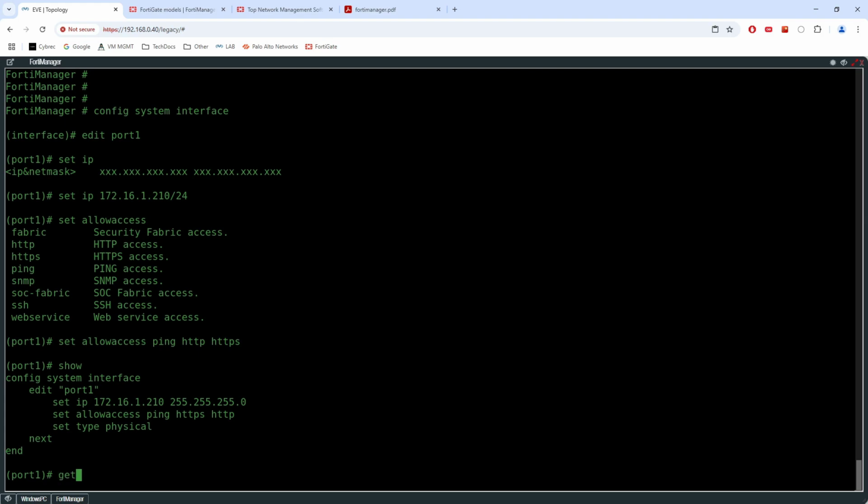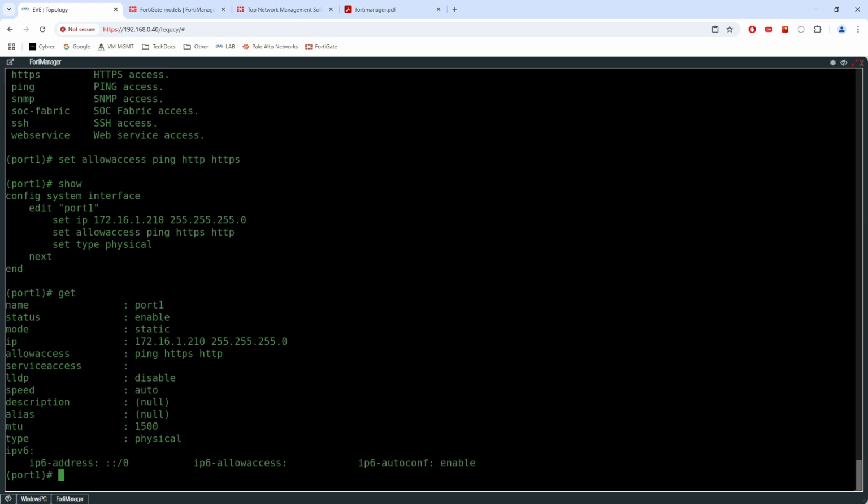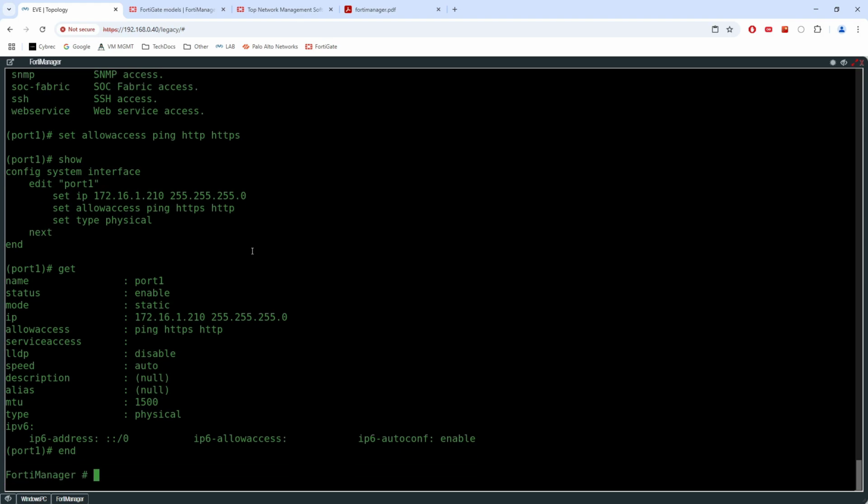To check out the actual operational settings, you can issue the get command. Okay, I don't have an alias. Speed is auto. The mode is static. This is also important for a static IP address. Of course, you could use HTTP if you wanted. And we will now say end.